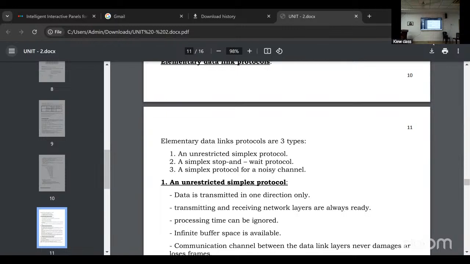You should focus on the second unit, somewhat difficult. Why? Because we have design issues of data link layer. Then second is framing. Third, flow control mechanisms: stop and wait, go back N and selective repeat. These come under flow control. Next, error correction and error detection, very, very important. CRC and a problem. That problem will be asked in the exam, either 14 marks or 7 marks.